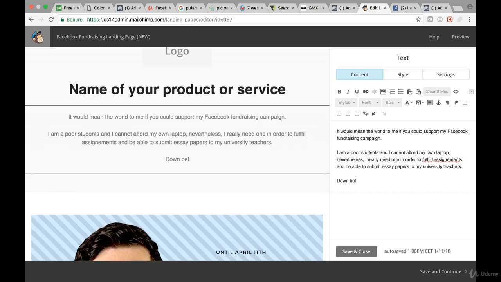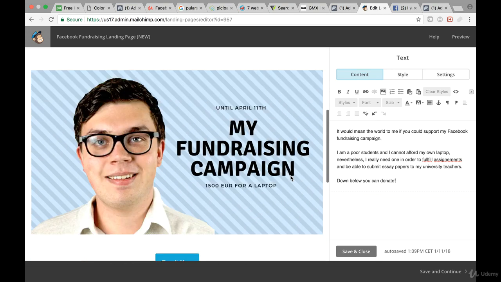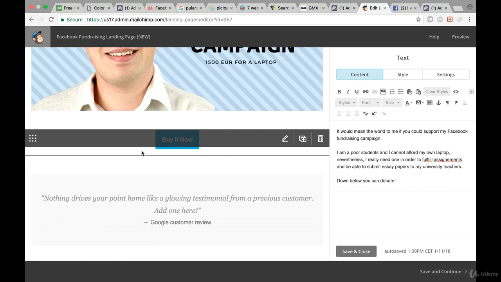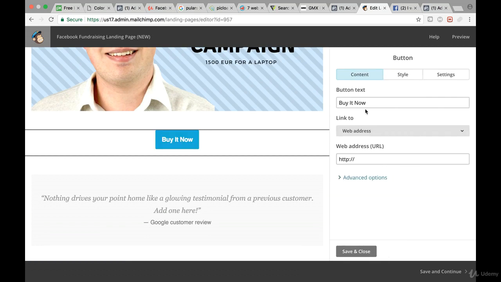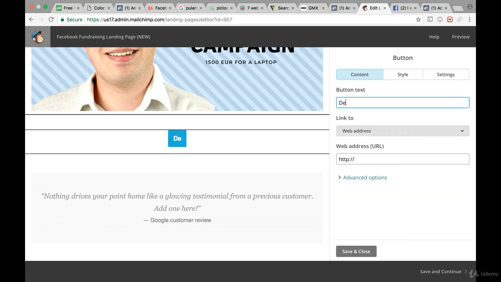Down below, you can donate. So we now are going to go down here and we're going to work on this button. So what we're going to call this button right now is we're going to call it donate. Donate now.